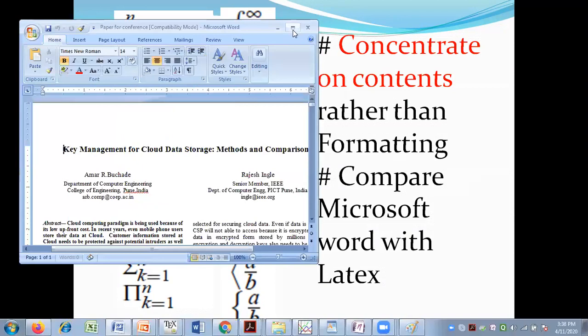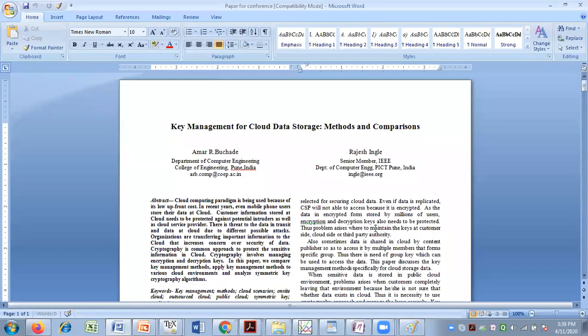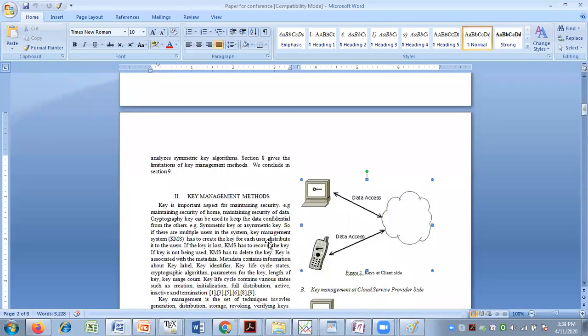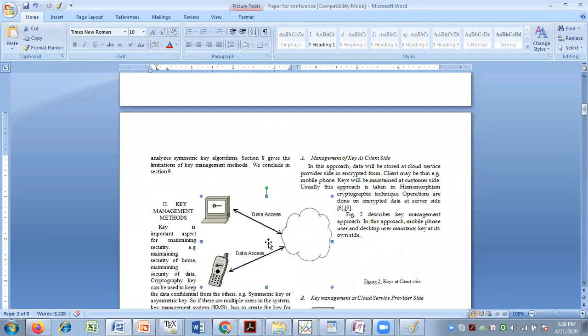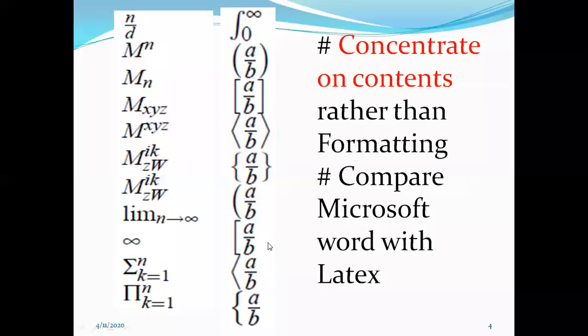This is a paper that we have written, right? If I move a particular image, there is a disturbance in the document. The text is moved anywhere, right? This is happening in Microsoft Word, but if you use LaTeX, the concentration will be on content rather than such formatting. The mathematical symbols can be easily typewritten using LaTeX. We can see how in the further slides.